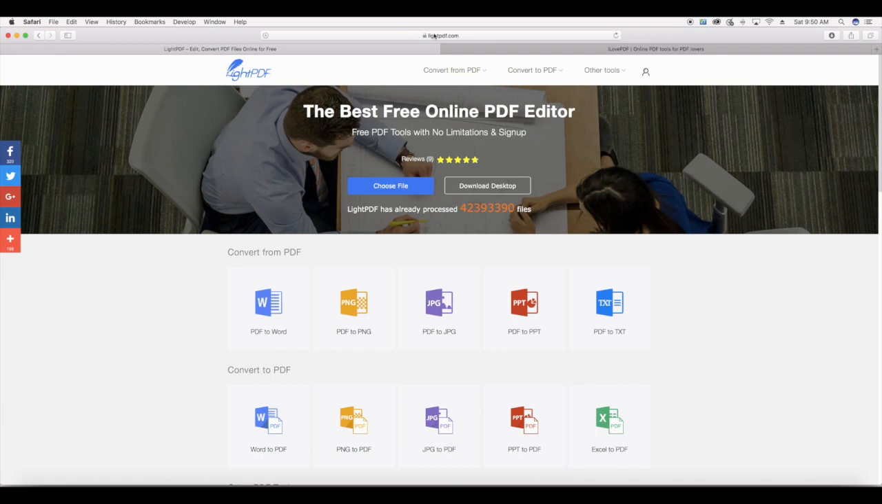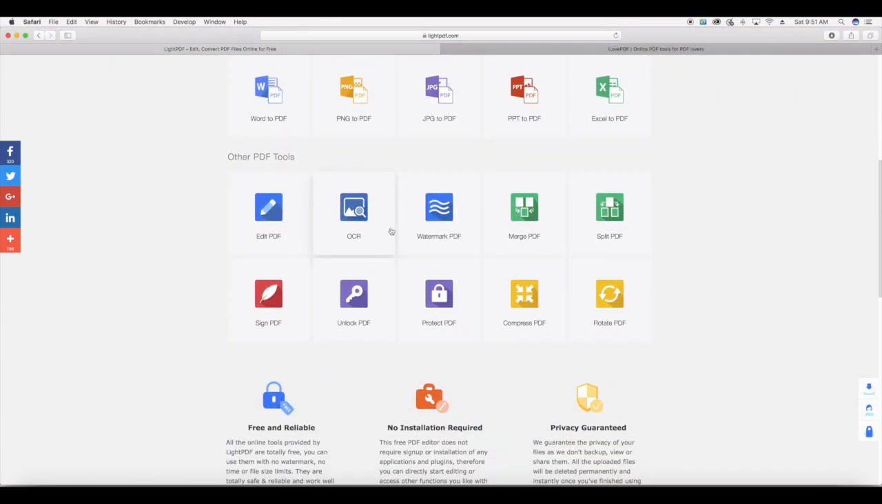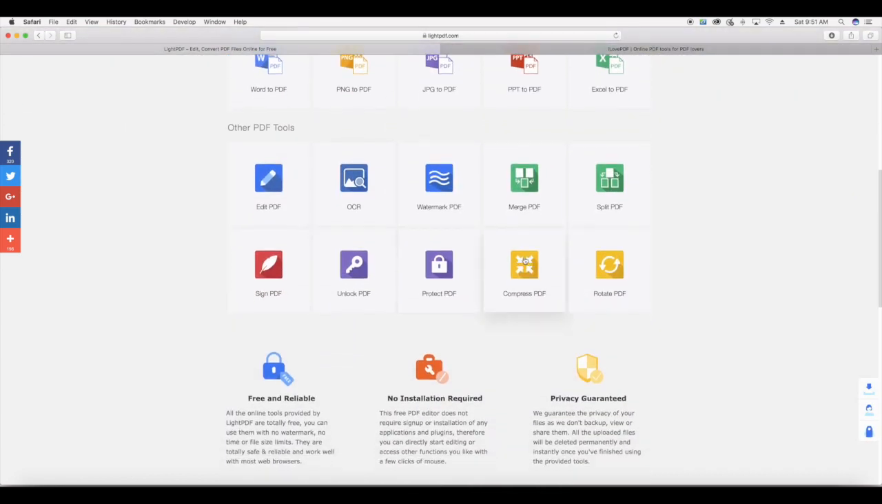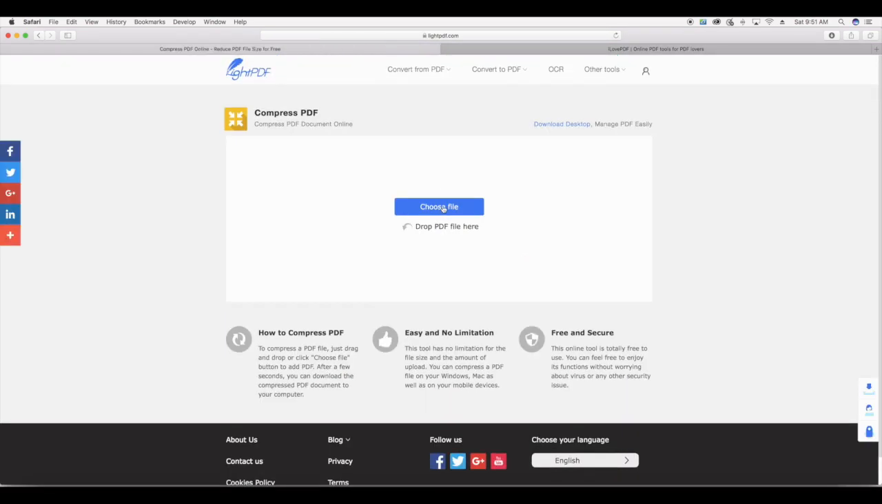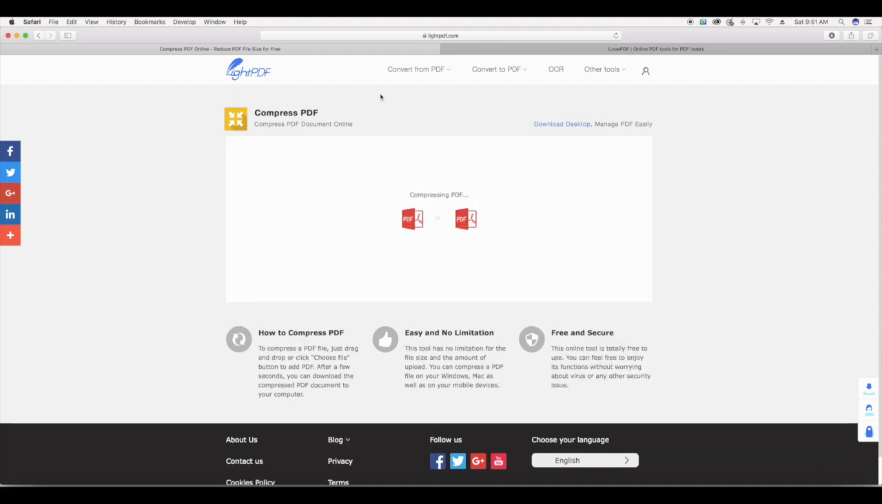So this first website is called lightpdf.com, and here's what the homepage looks like. So I'm just going to scroll down, and I'm going to click on Compress PDF. So then I need to pull my file from my folder, and here it is, and it takes just a minute to upload it, and now it's compressing.